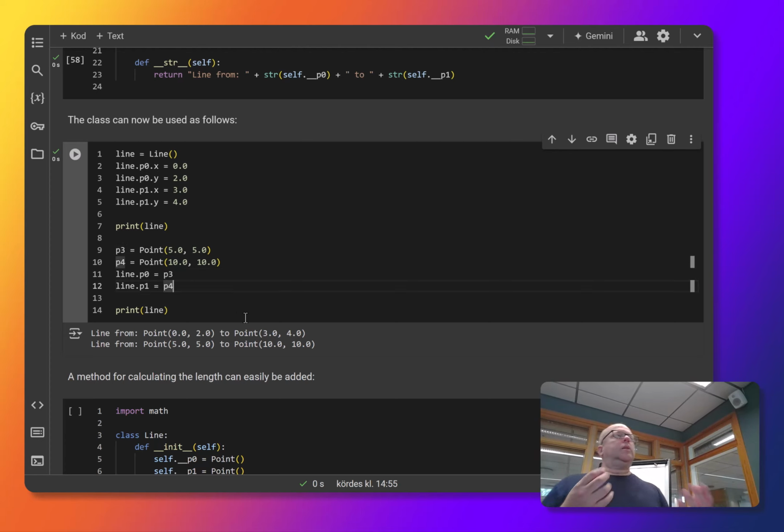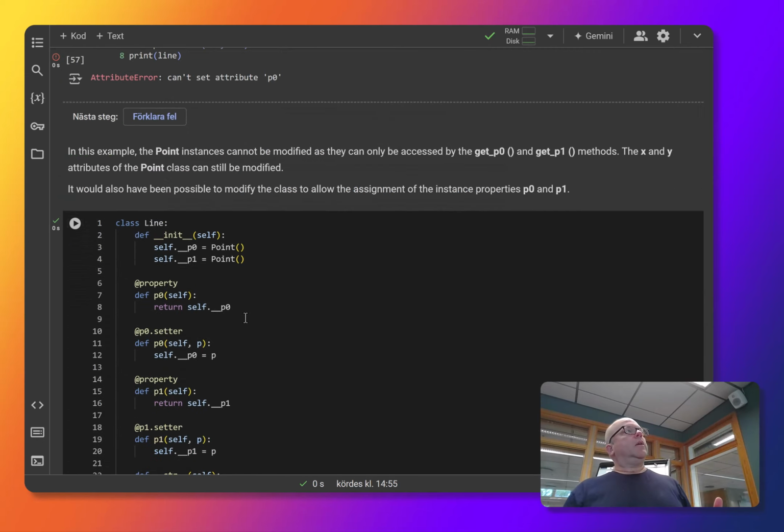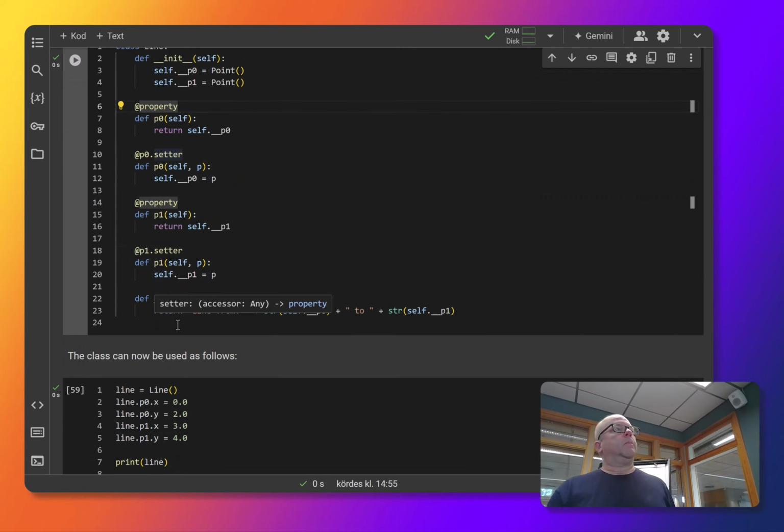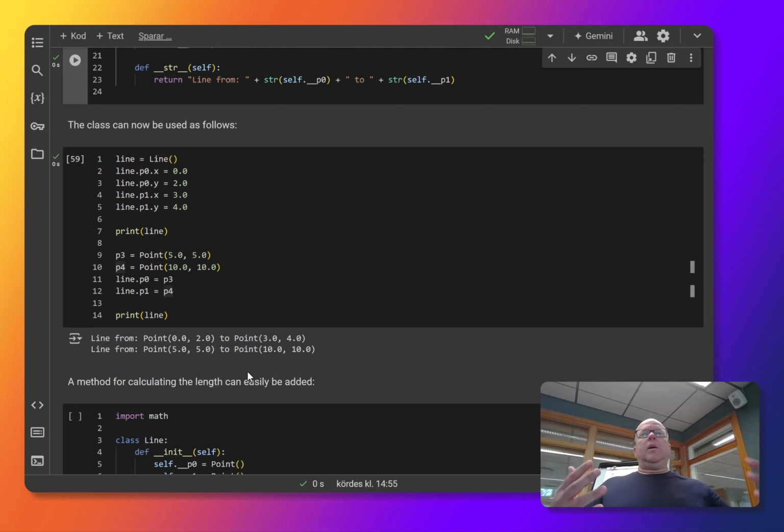But it could be that, for some reason, you want the point to manage its own objects. And you don't want the user to be able to overwrite them. Then you only provide the property decorators, but not the setters. You can see here that you can actually design your objects to be resilient to user manipulation. You can kind of protect your objects in a way that you couldn't using normal attributes.